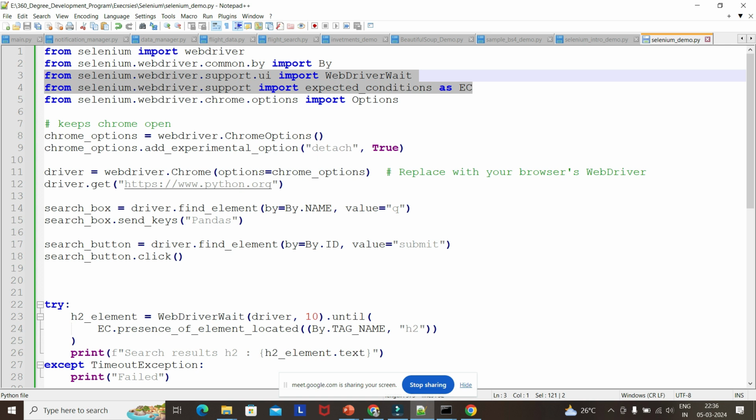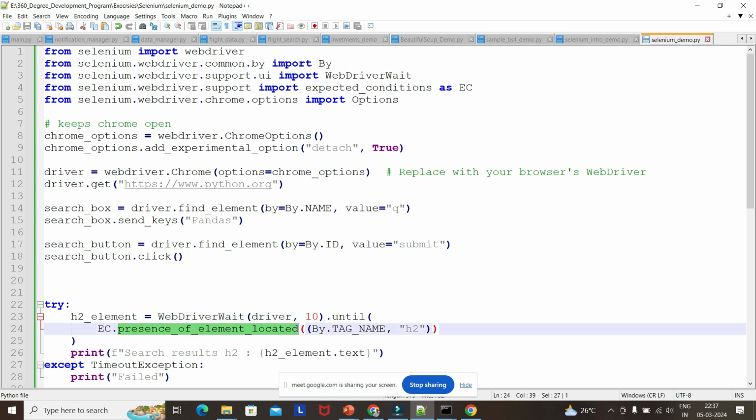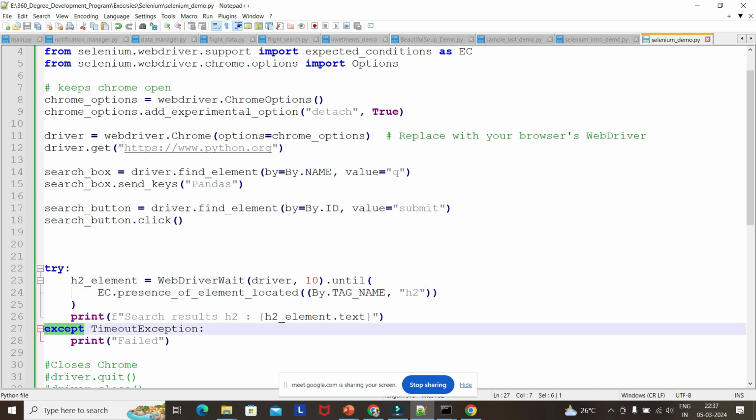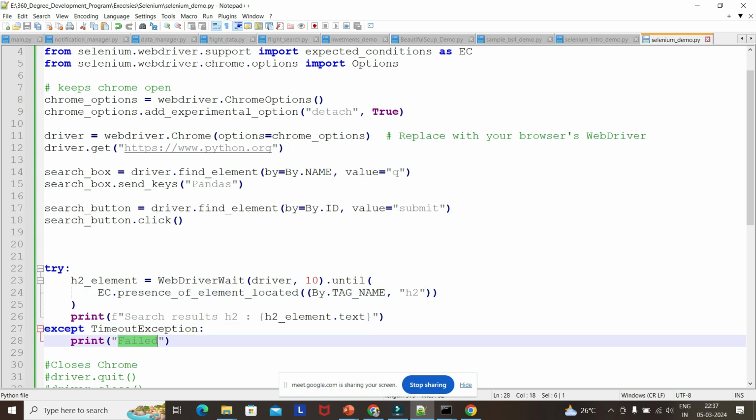To avoid that kind of unnecessary failing, there is something called WebDriver wait. We can tell the Chrome driver to wait for 10 seconds until one of the tag names, H2, is visible, or we can give any ID or whatever we like to check the data. After that, it will fail with a timeout exception. You can give whatever timeout we like.